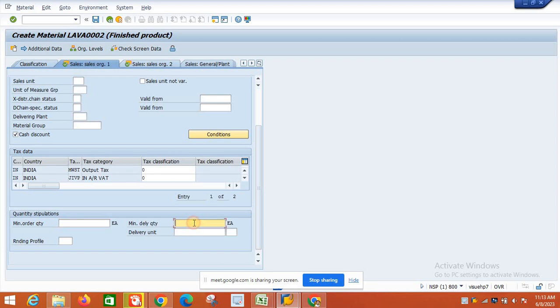Okay. Also the same for minimum delivery quantity. If I put here the minimum order quantity is 100, the minimum delivery quantity is 100, and the delivery unit is not required. So what happens while creating the sales order? If I put a quantity less than 100, then it won't allow creating the sales order. So it's not required as of now. So I will just remove it.